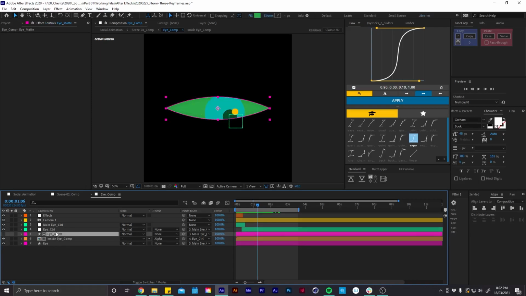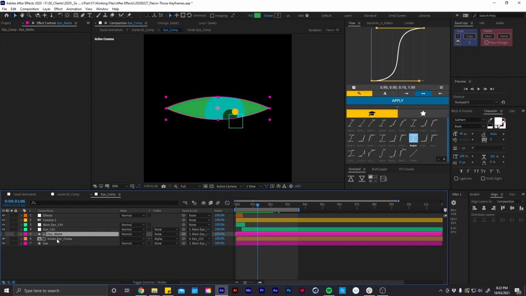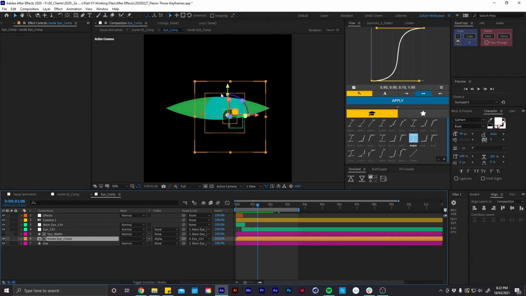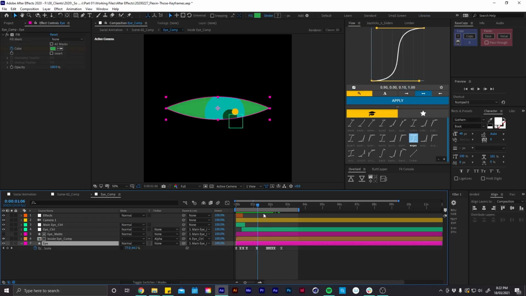And then this layer here is a duplicate of this bottom one, and I'm using this as a mask for the inside eye comp. So all these bits stay inside the outline of the eye. This is also parented to this layer down here, so I basically use this to do all the blinking. And then that just keeps the inner eye layers masked inside.